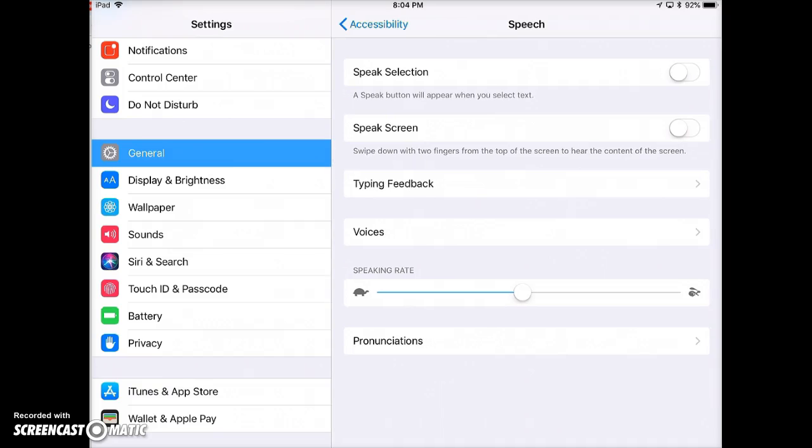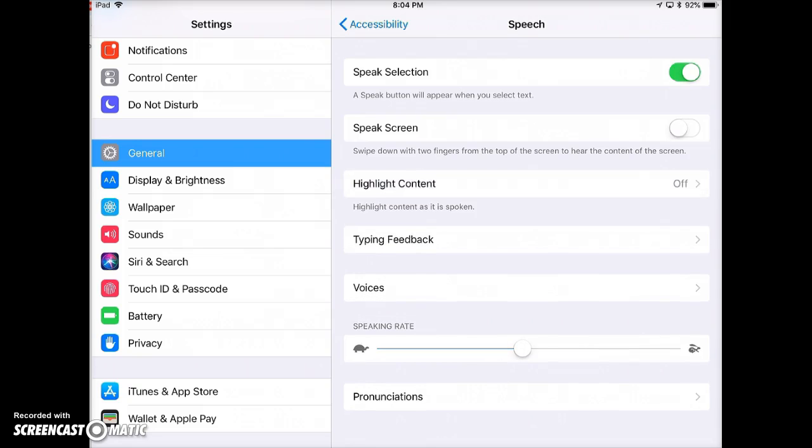I'm tapping on Speech, and then the top one where it says Speech Selection, you're going to want to make sure that switch is turned on. And then before you leave settings, you're going to want to make sure that you have the speaking rate down at the bottom where it has the turtle and the rabbit, and that determines how quick or how fast the speech will talk back to you. So I always put it just a little bit less than half. And you can adjust that as you need to.